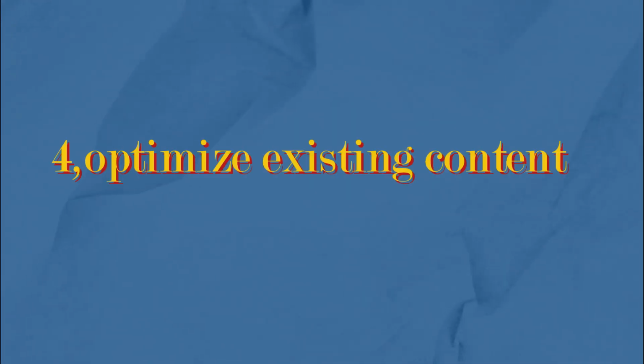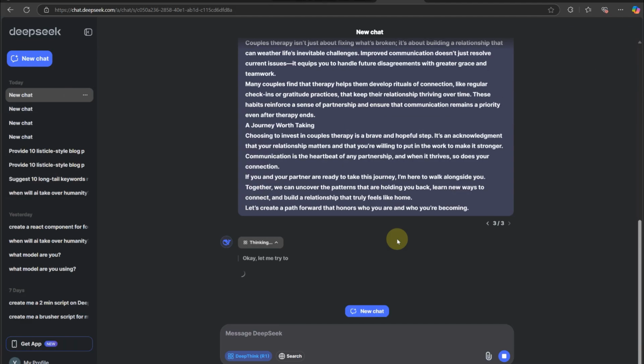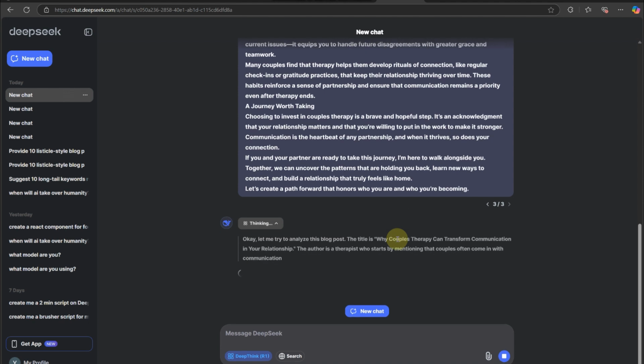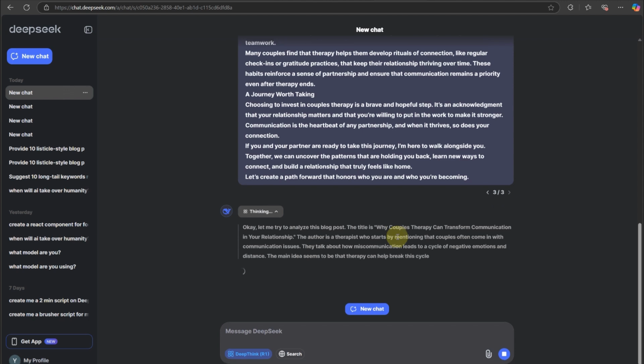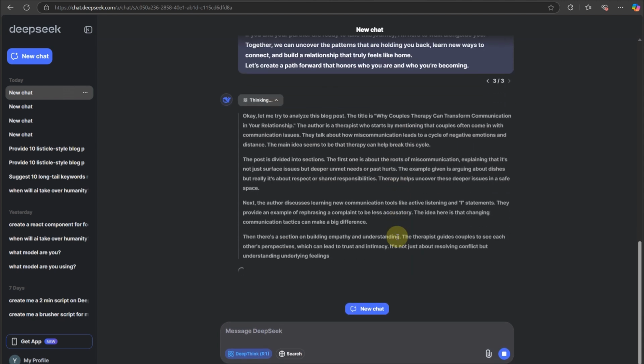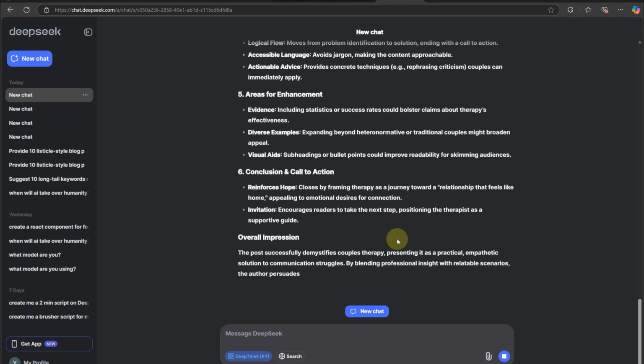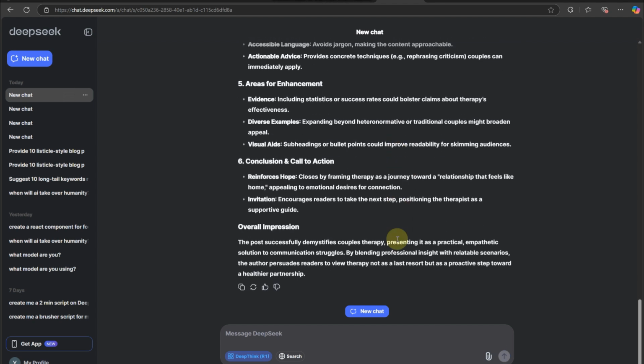Optimize existing content for search engines. Prompt: analyze this blog post on topic and suggest SEO improvements. Highlight missing keywords, header tag adjustments, meta optimization, and internal linking opportunities. Offer suggestions for improving readability, user engagement, or specific SEO criteria.